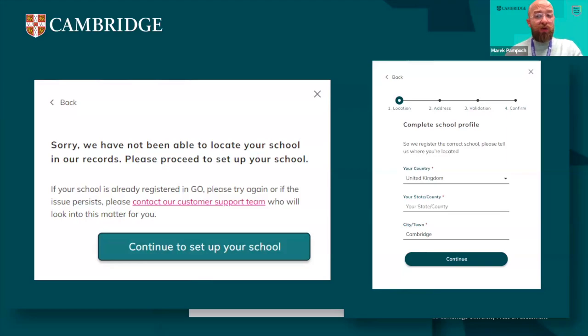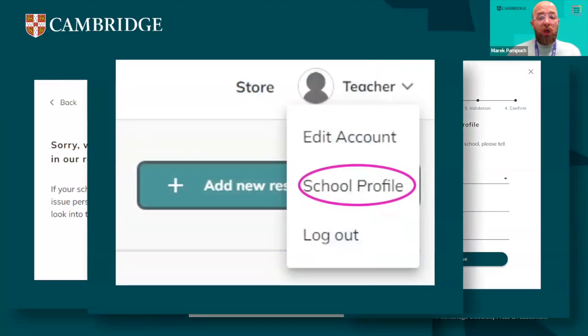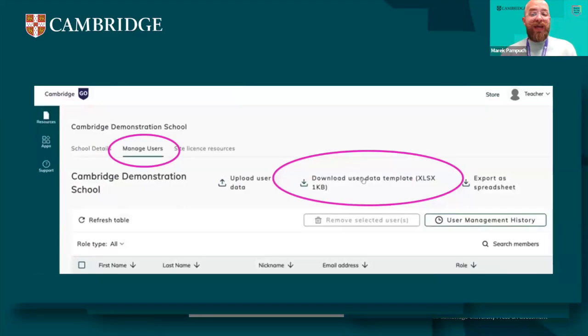After that period, when you log into your platform, you will notice that under your profile, you have a new tab called School Profile. If you access that school profile, you'll be able to create the students' and teachers' accounts by uploading the accounts via an Excel spreadsheet.